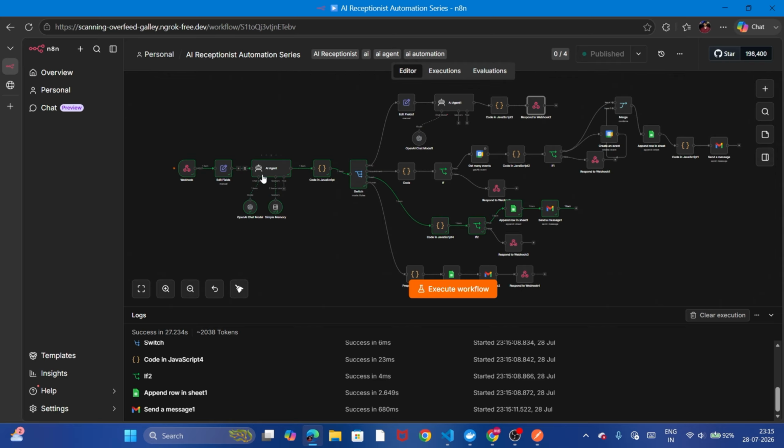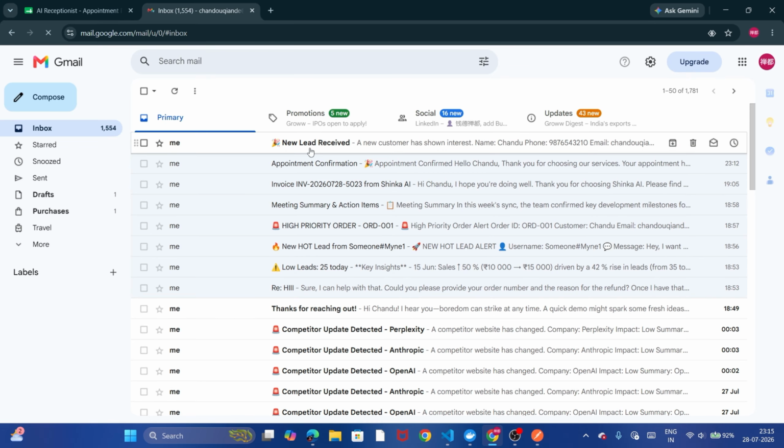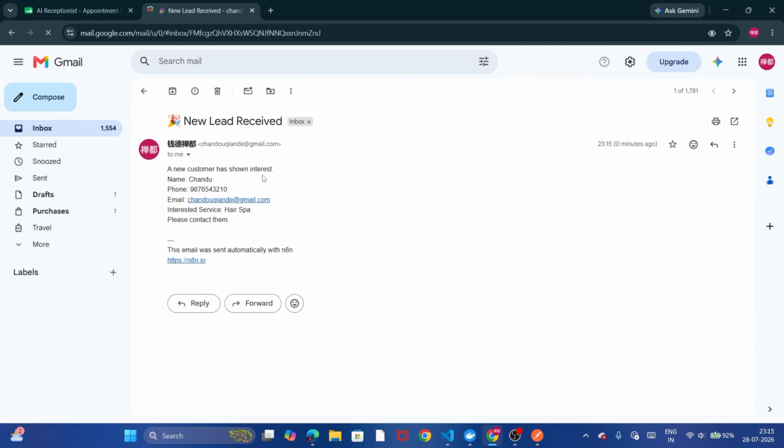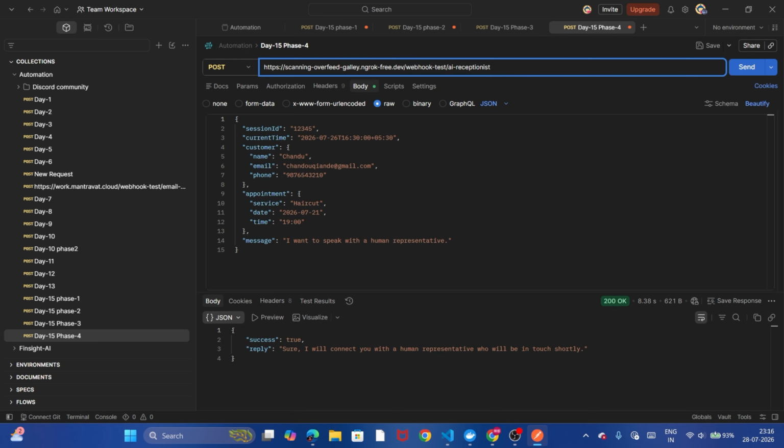As you are seeing, the agent decided that the question the customer asked is a lead capture, and it selected the lead path and sent an instant email. New lead received. A new customer has shown interest. Name Chandu, contact number, email, interested service. Please contact them. After receiving this email, our team can contact the lead person who chose our service.